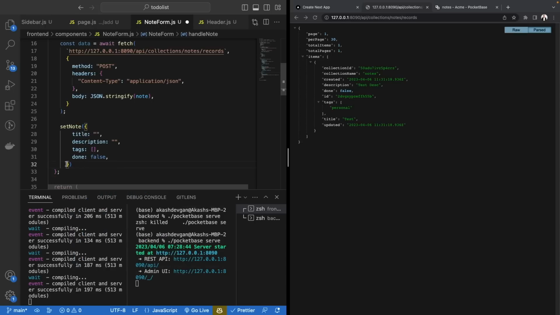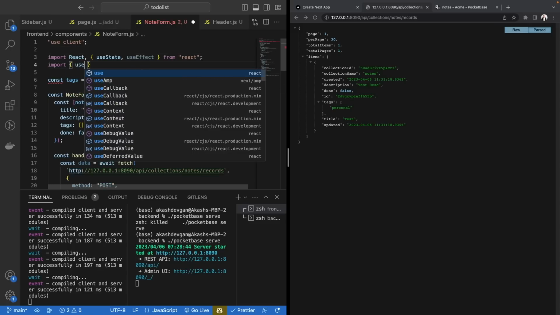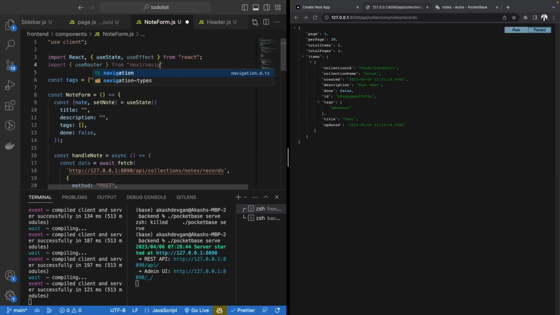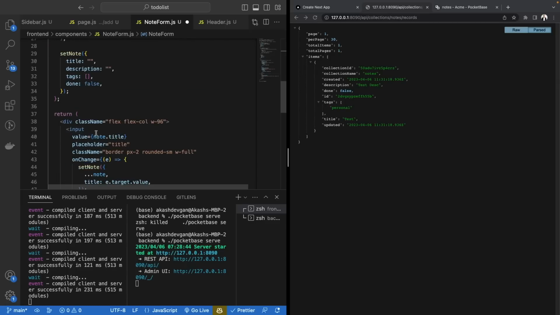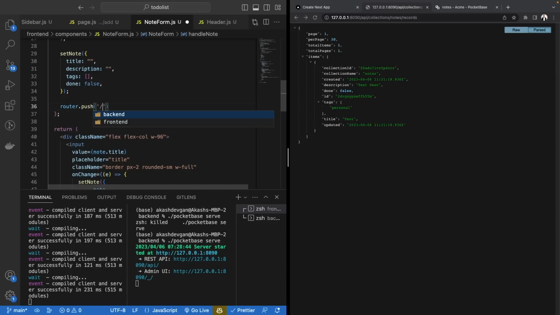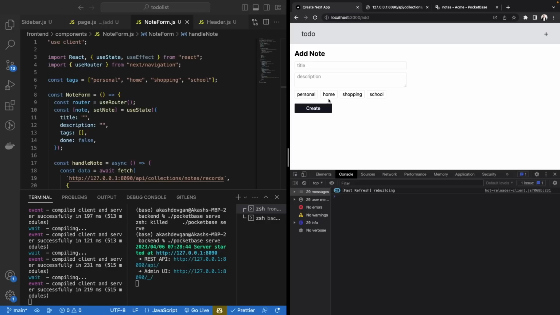Okay, and then we want to redirect the user back to the home page. So in order to redirect the user, let's first import the useRouter hook from next/navigation. Okay, let's initialize the useRouter hook. Okay, and then we'll just redirect the user using router.push to the home page. Okay, cool. So that was a lot of code, but let's see now if this is working as expected or not.